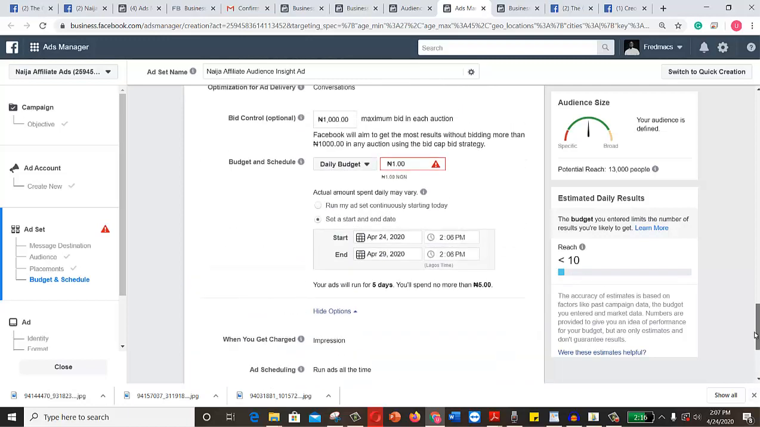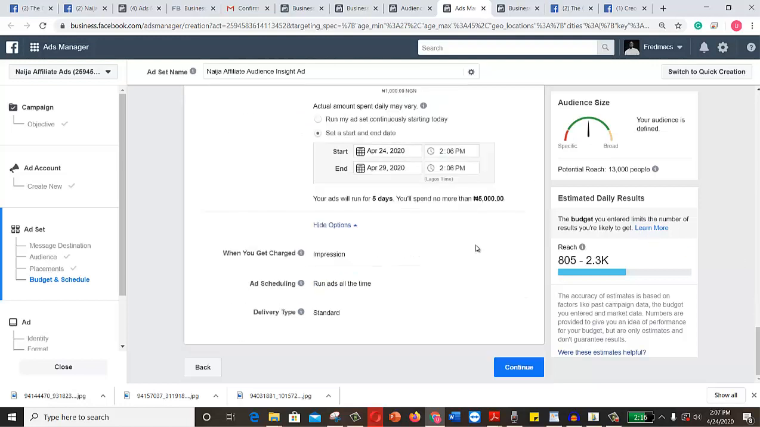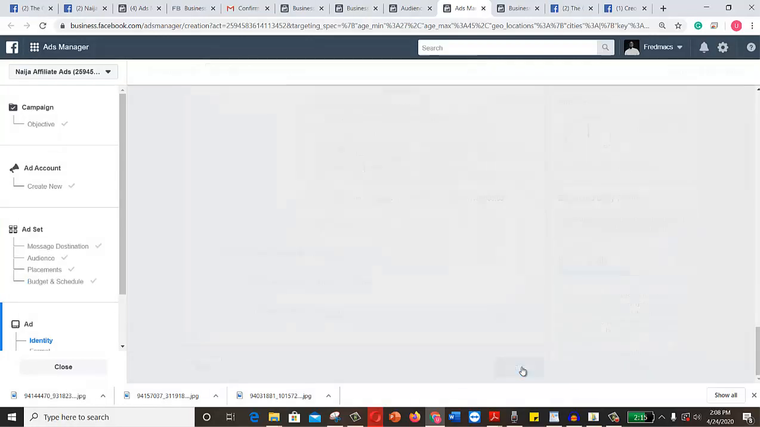So ad budget is 1000. As you can see, the budget was showing red. So we need to move to the next phase.